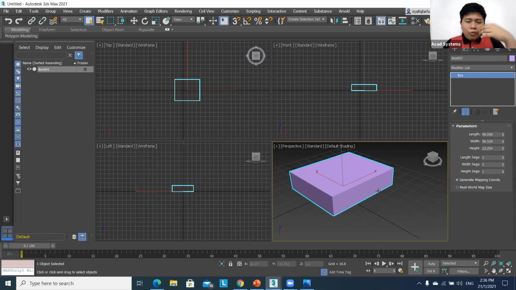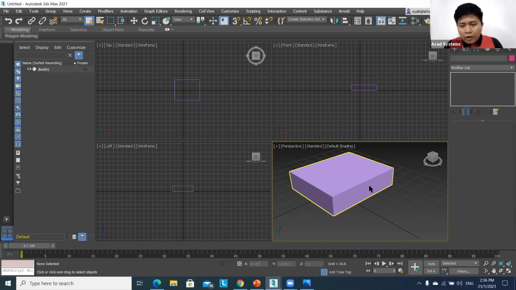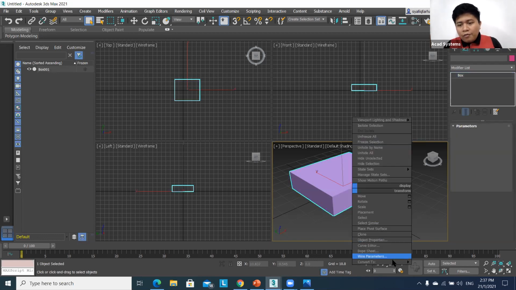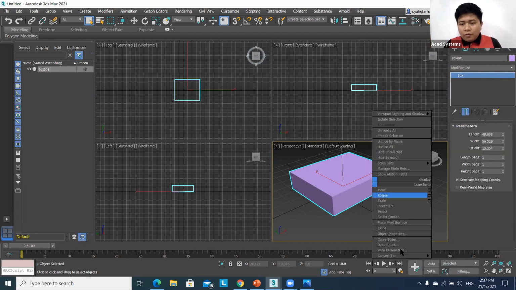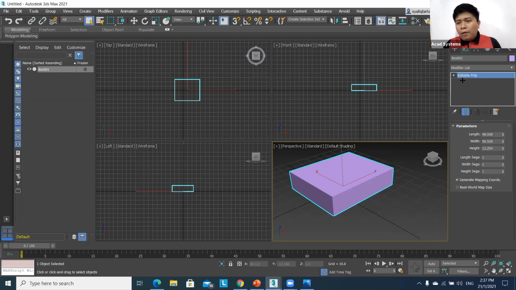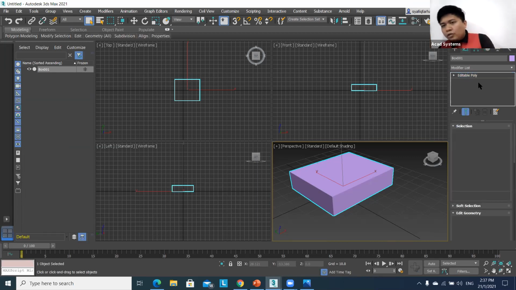Before you modify your object, make sure that you do this step first. Click on this object, right click and convert to editable poly. The main reason is that currently we only have one single box. We don't know the faces of your box. Now we want to split into different faces, so I just convert to editable poly. Now this has changed from solid to editable poly.